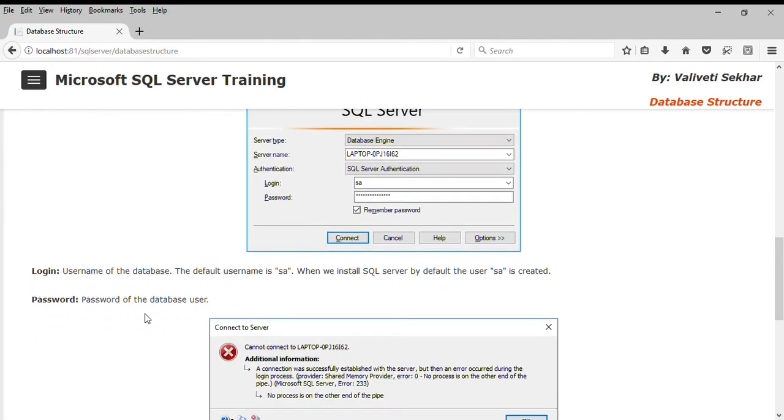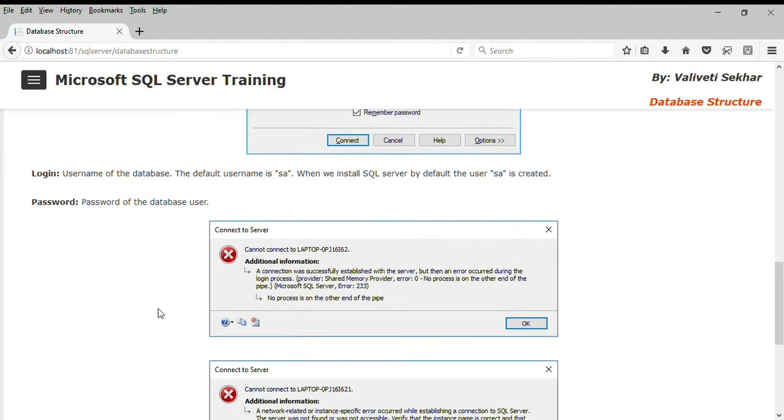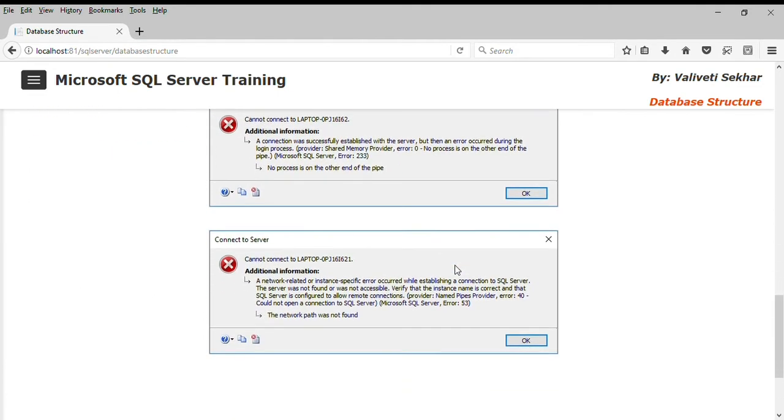Now, if you are seeing this error, a connection was successfully established with the server, but then an error occurred during the login process, then the login name and the password that you have provided is incorrect. If you see the below message, a network related or instance specific error occurred while establishing a connection to the SQL Server, it means that the server name you have specified is incorrect.